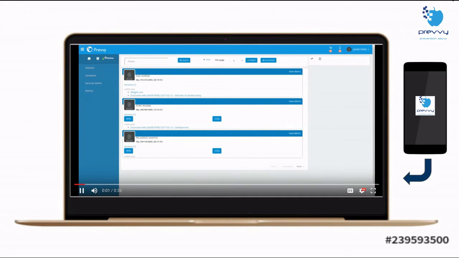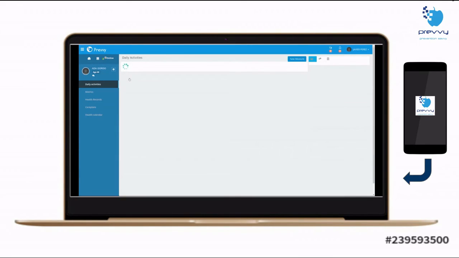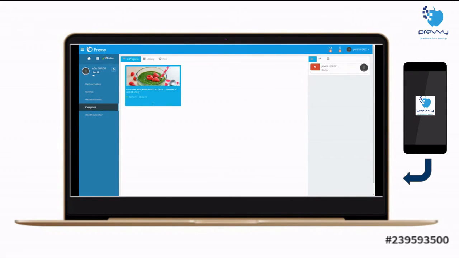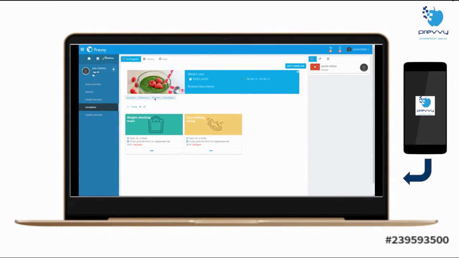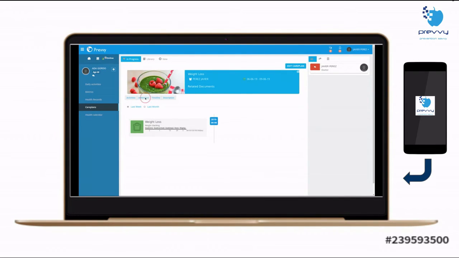All this information is shared back with the patient care team, so they can check on the patient care plan execution and the adherence to treatments. For each care plan, the care team can check on the timeline of activities and check the patient adherence to the care plan.